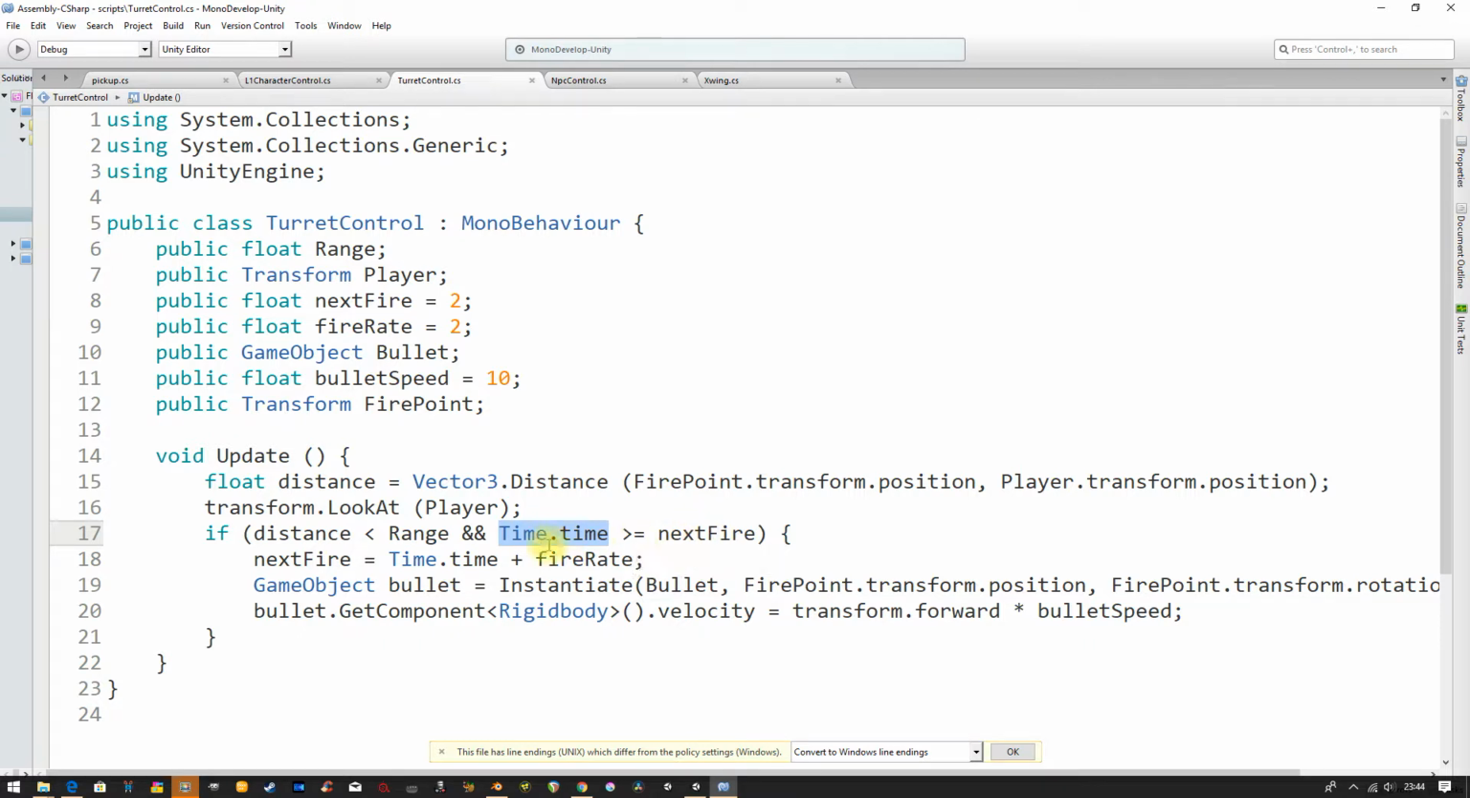And I'm saying if time, so from when I start the game, is bigger than this number here. Now at the beginning of the game, this number here is 2. So when you press play, the non-player characters that have the script on them will not fire for the first 2 seconds, but then time in the game will go past the value of 2, and therefore this condition is met, so they will fire, and that's what we've just looked at here.